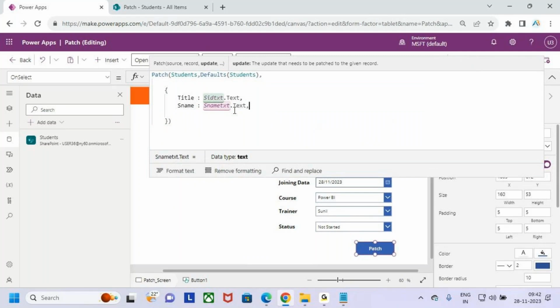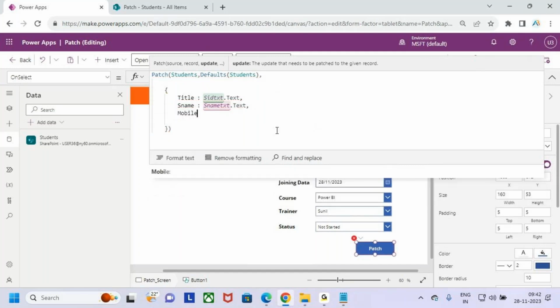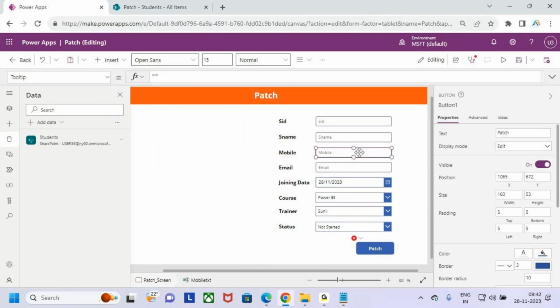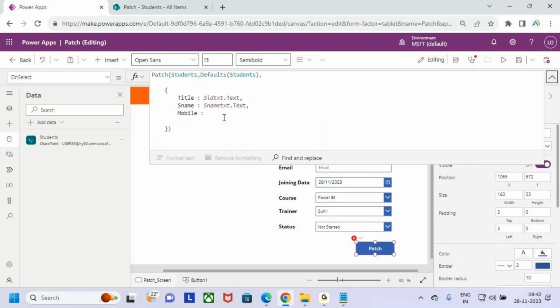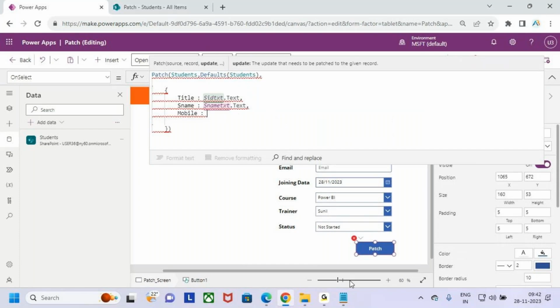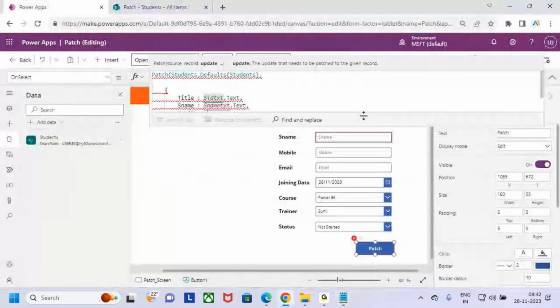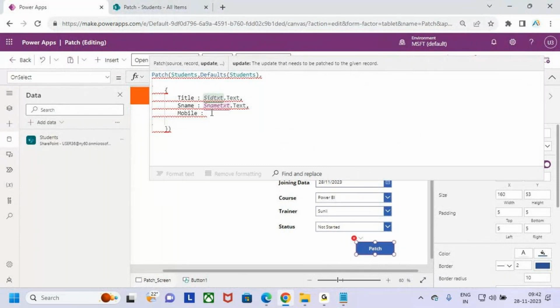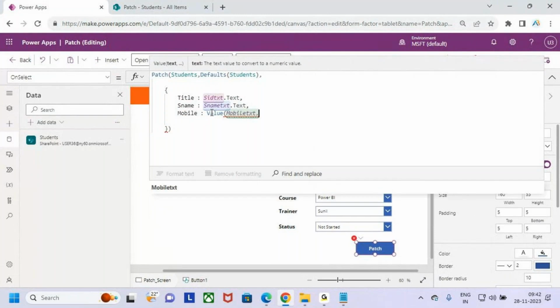Next, what is another column? Keep comma. Another column, I think, is mobile. Whatever value I'm going to enter into the mobile, I want to keep. Now copy the control name, go to the patch function. Here mobile is what data type, guys? In the back end, mobile is a number data type. Whatever value I enter here is text, so I want to convert it into values. So I'm going to use the Value function here. Already we discussed the Value function, which is used to convert text values to numerical values.